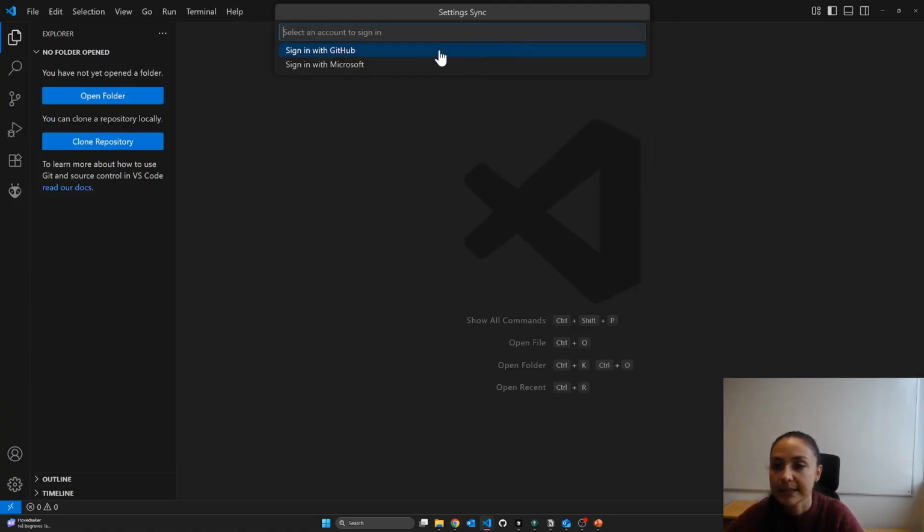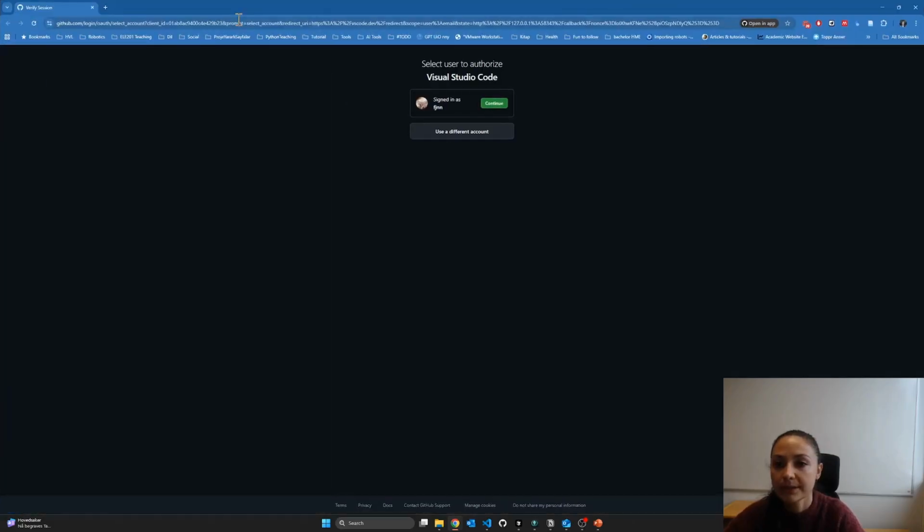I will be using GitHub, and it opened a new window on my browser. If you are already logged in on your browser, it will find your username already. If not, it will ask you to log in on this browser to your GitHub account. Since I've been using my GitHub account on this browser, it finds my username, so I can just click continue.